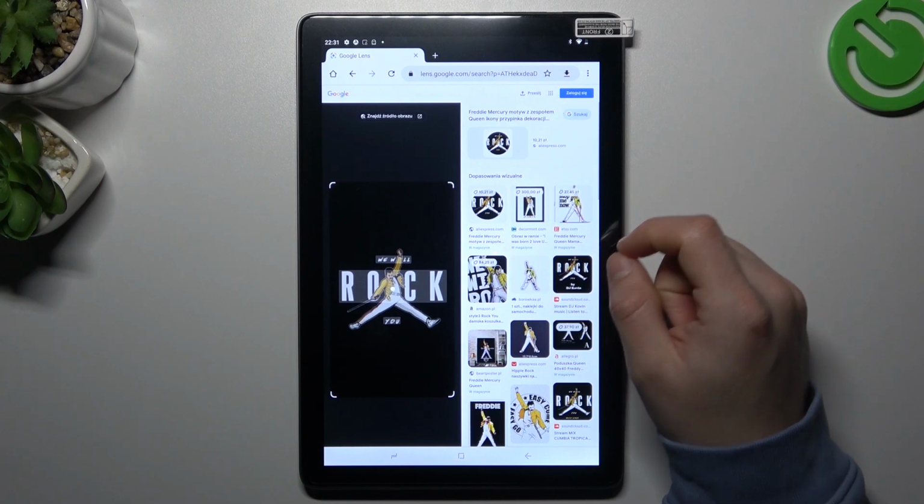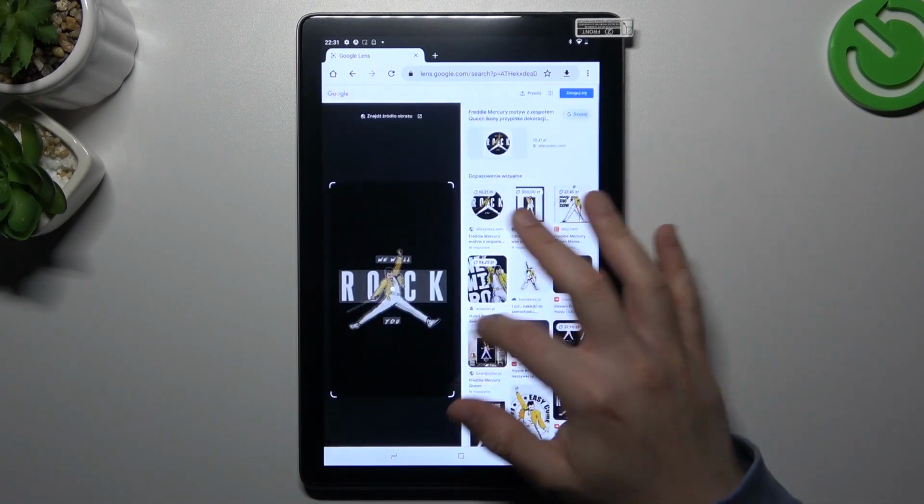photo in the Google image database. You can see there we have exactly the same photo as ours.